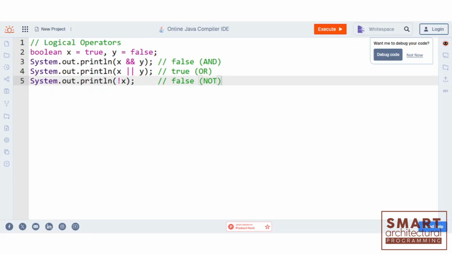And on line 5, we have exclamation mark x. What it means is whatever the value of x is, flip that, right? That's the not operator. It means that the value must be the opposite of what it is right now.